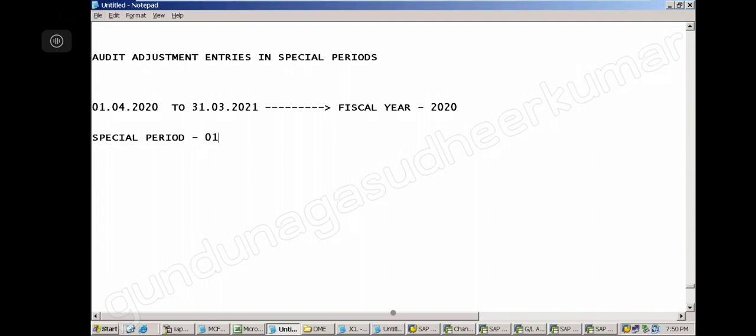Four months: April, May, June, July. 01.04.2021 to 31.07.2021. Correct. So during these four months, audit adjustment entries related to 2020 may be posted. Correct or not? This is the time when the auditing is going on and the auditor may have some correction entries. So imagine, suppose it is on 1st of June.